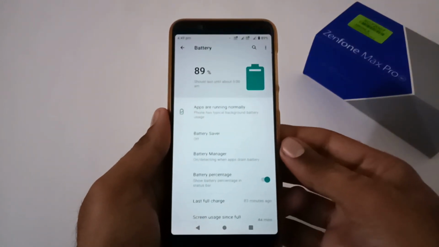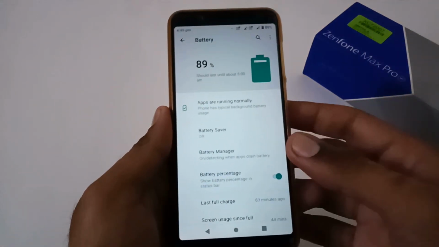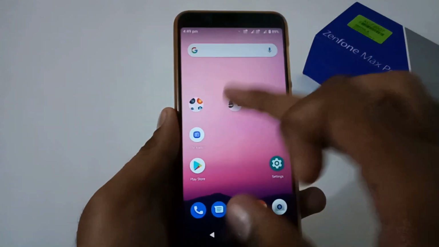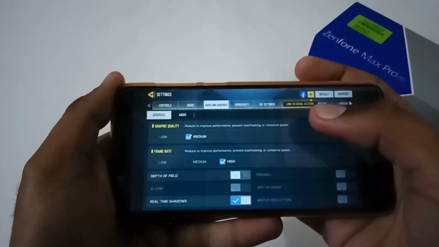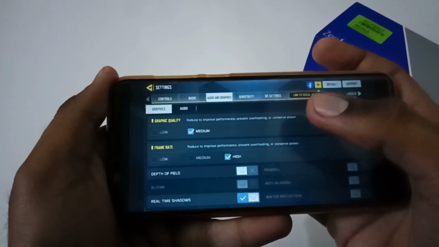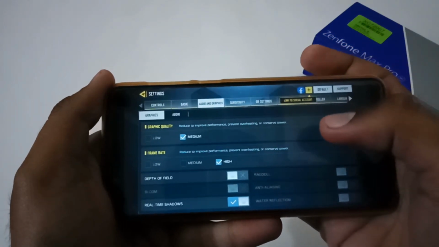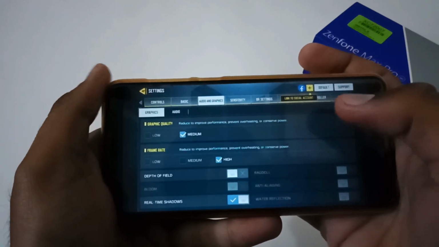So after idle battery drainage, now let's move to the battery consumption part with respect to the gaming sessions and so on. For that, I'm just going to open Call of Duty first. If you are familiar with my previous video, then you know what I'm going to discuss now. I was using medium graphic quality and high frame rate. This is what's available, or I would say the highest one available for our device.